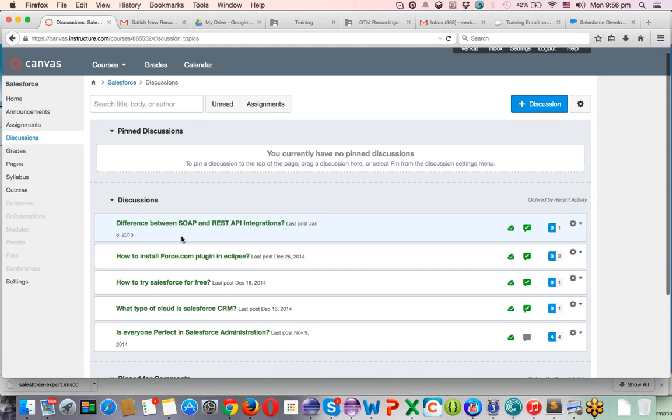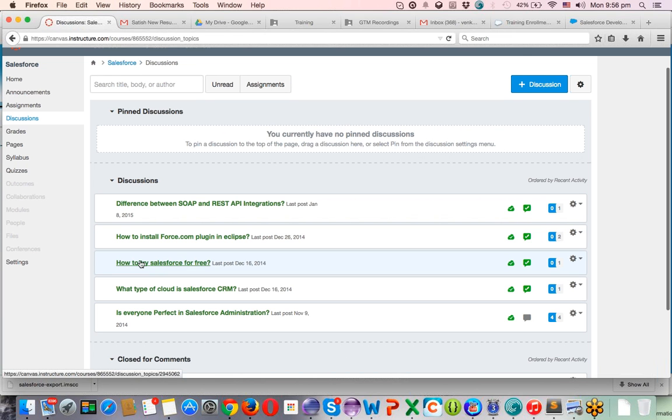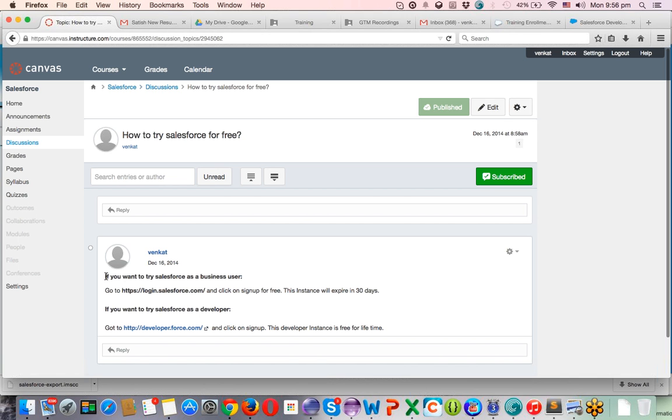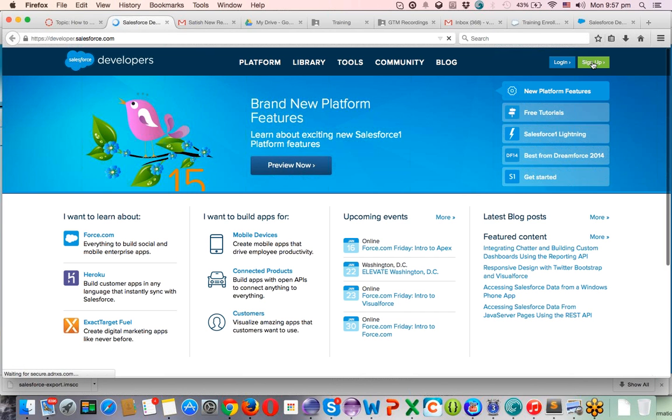See, how to try Salesforce for free. Click on this, go to discussions. If you are a business user, you can try Salesforce from login.salesforce.com and click on sign up for free. This instance is only for 30 days. But if you are a developer, you have to use Salesforce for years, for the next 6 or 7 or 10 years. That's the reason you go to developer.force.com, click on this. It takes you to this link, click on sign up.